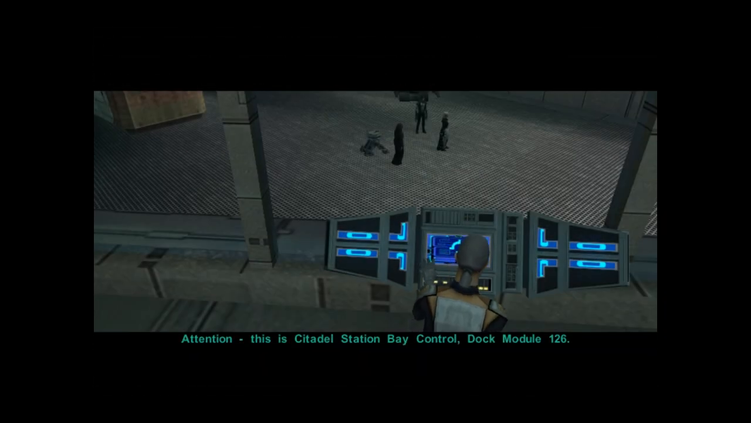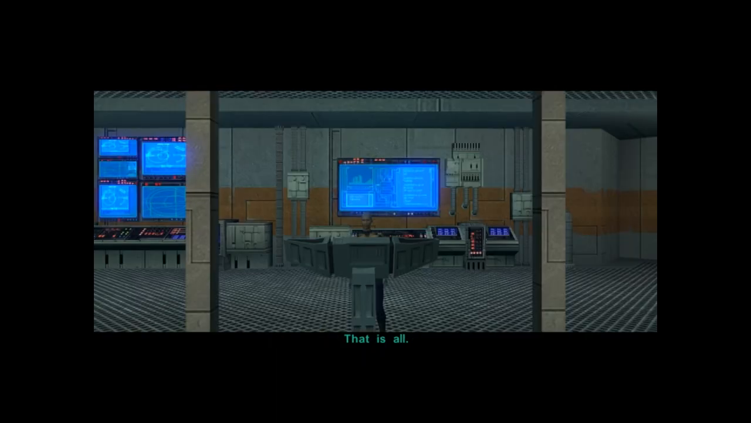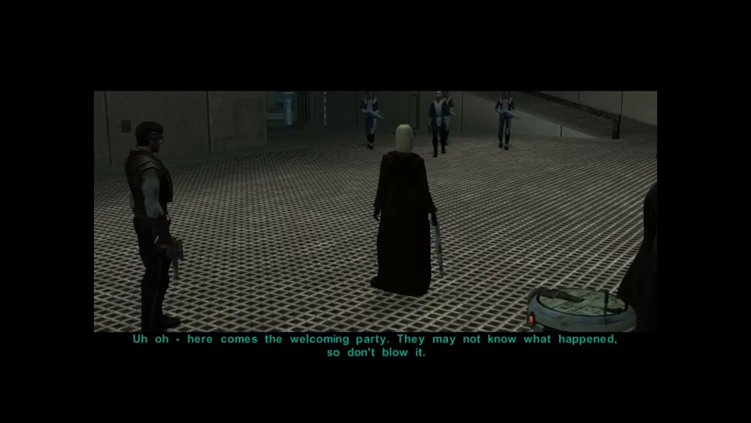Attention, this is Citadel Station Bay Control, Dock Module 126. Please remain where you are. Lieutenant Dahlgren will arrive shortly to meet you. That is all. I don't like the sound of that. If they think we caused the explosion... Uh-oh. Here comes the welcoming party. They may not know what happened, so don't blow it.